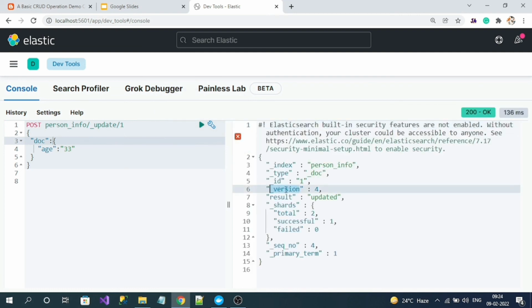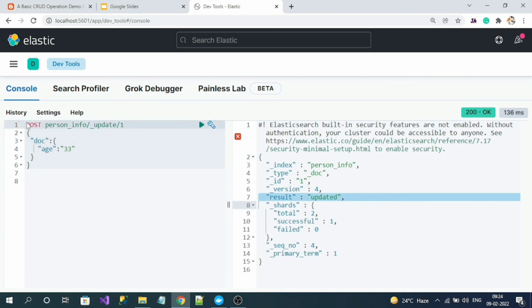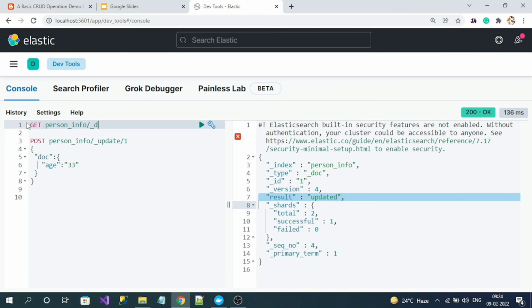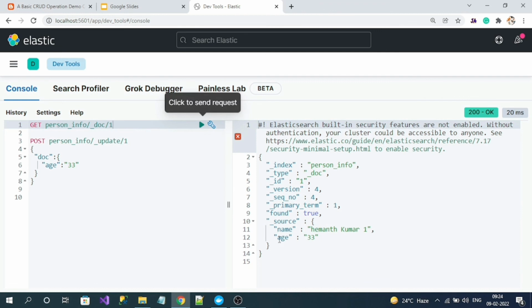see, version 4, the data is updated. Now if I call the read operation again to check my data, GET person info is my index, _doc slash 1. See, now the age is updated to 33. That means our update operation on the index is successful. And our final operation is the delete operation.